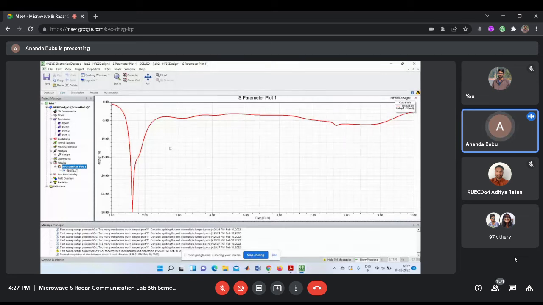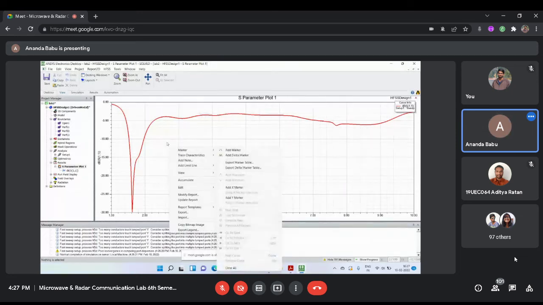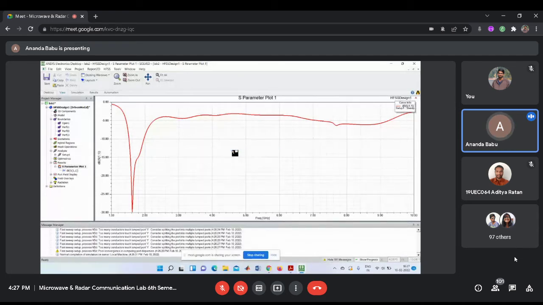Right click on this, go to Marker, and add a marker. This is your resonant frequency. It resonates at 1.62 GHz, and at 1.62 we are getting around minus 30 dB.